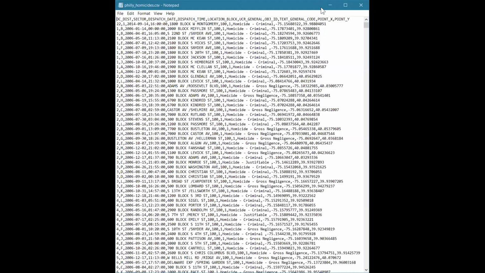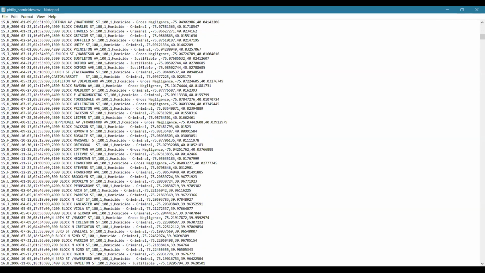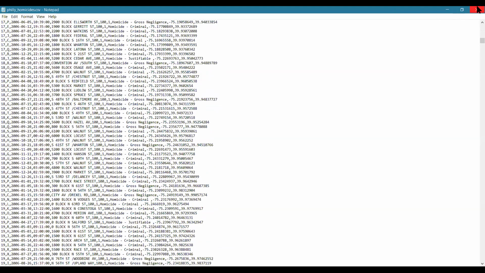Okay, so this is the CSV file. As you can see, it's just values separated by commas, comma, comma, comma. It doesn't look very sensible, but that's the way the file comes, and R is able to make sense of it.